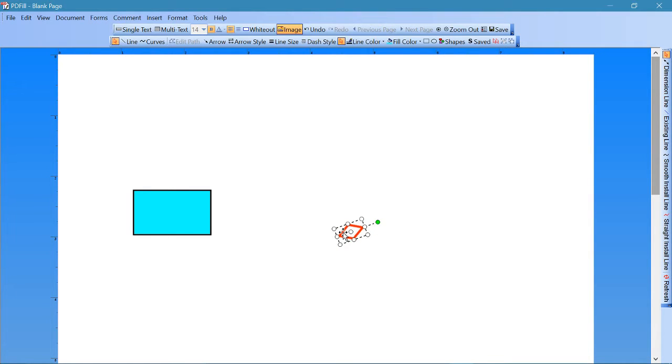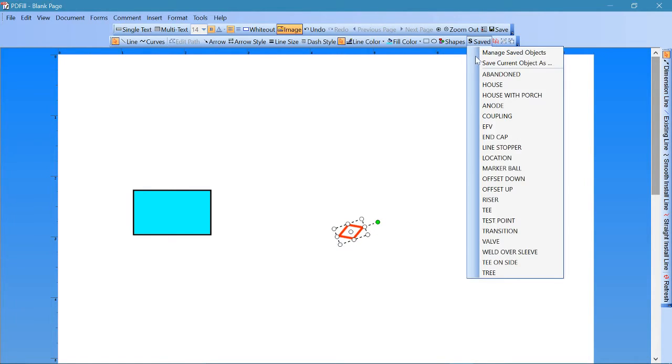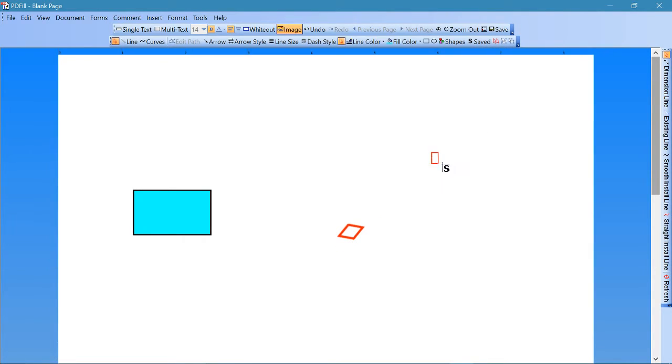Now, keep in mind, these objects do not have constrained proportions, meaning that if I grab it from the side, I've got something else. Okay, so it will stay in the same shape. Matter of fact, let me hit undo. If I grab it from a corner, it will maintain the same shape. So be careful with that.